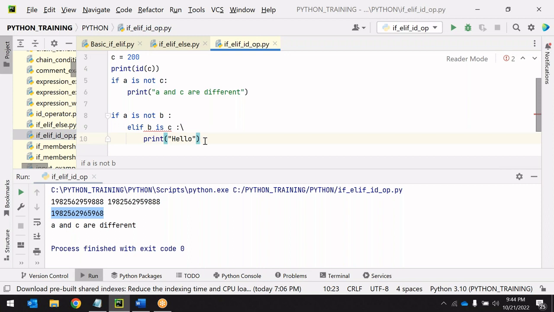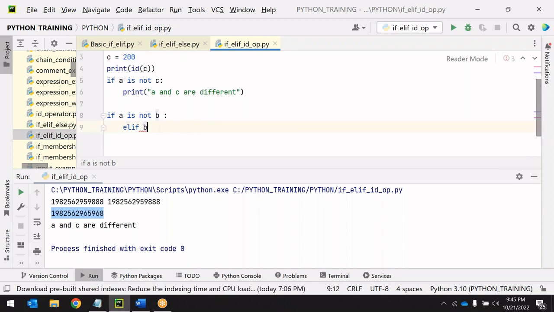My screen is stuck now. I'm not able to proceed further. Something is wrong with my system. Maybe one of the keys got pressed or something. I don't know. So it was not working. So let me show you here.